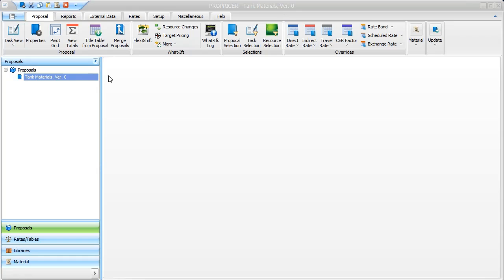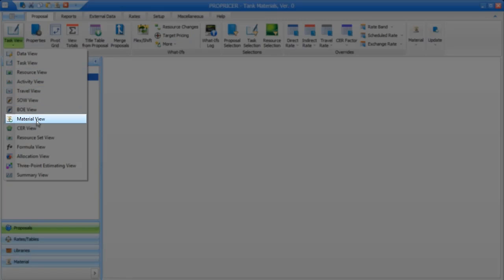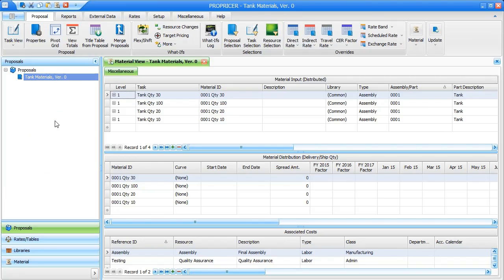Material View is one of the many proposal views that allow you to view proposal data in a unique way. All of the other proposal views are grouped conveniently on the Proposal tab of the ribbon under the Task View button. To open the Material View, first I'm going to click on my proposal over here in the navigation pane. Then I'm going to select the Proposal tab of the ribbon and click on the drop-down menu below Task View. From this list of proposal views, I'll select Material View.